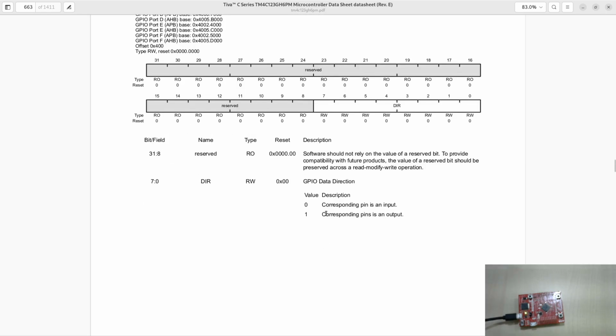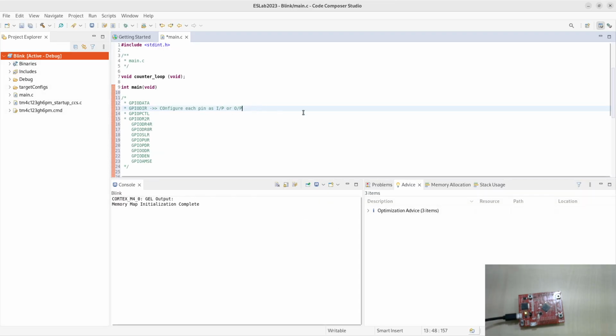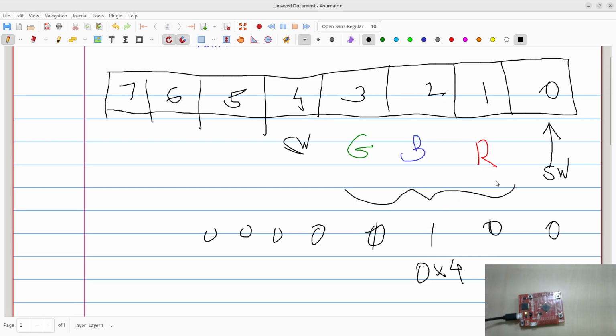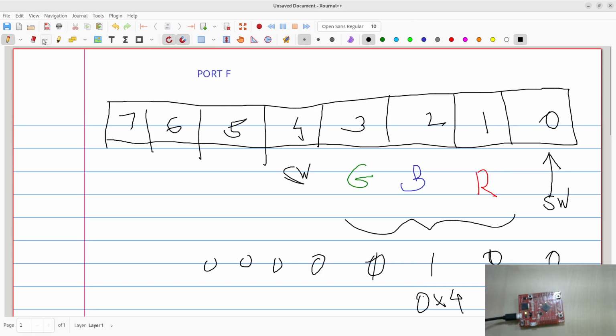So what do we need to do? Whichever pin we need as an output, the corresponding bit should be 1. Okay, so for port F, what do we see? That the lowest 5 pins were of use to us, and out of that, you can see that this pin needs to be an output, this pin needs to be an output, this pin needs to be an output. All of these need to be just inputs.